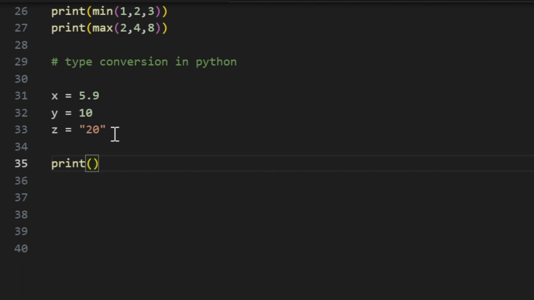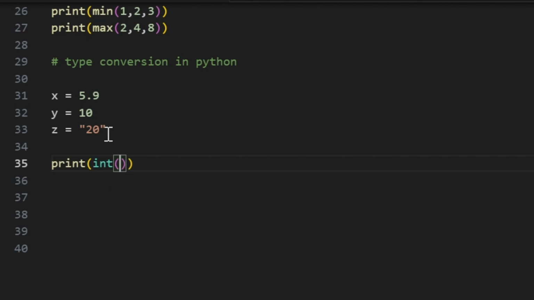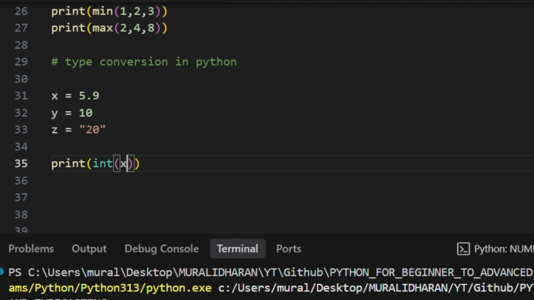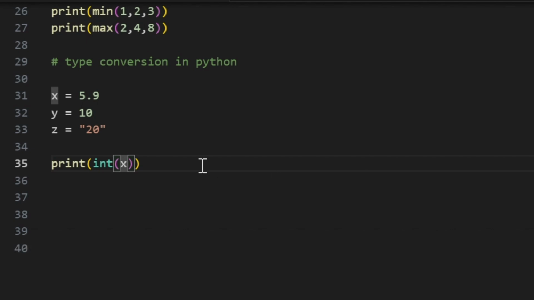and I'm going to use int, which is the built-in function in Python. I'm going to use this int function to convert the x decimal value into an integer. Let's print this. Here you can see we get 5 because the int function will convert the decimal value into an integer.